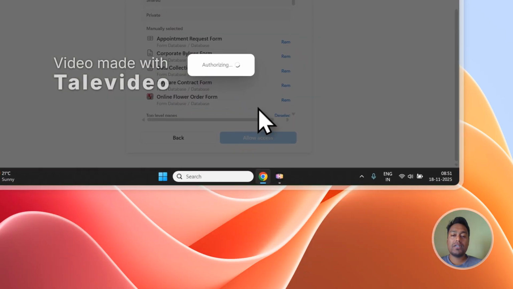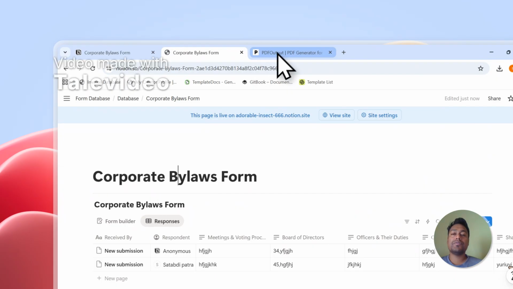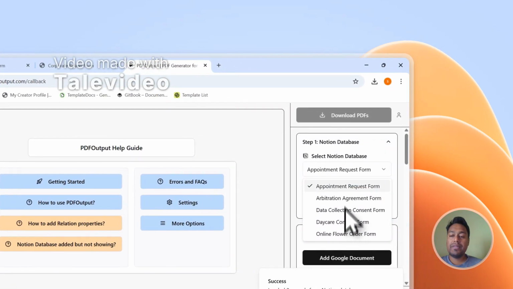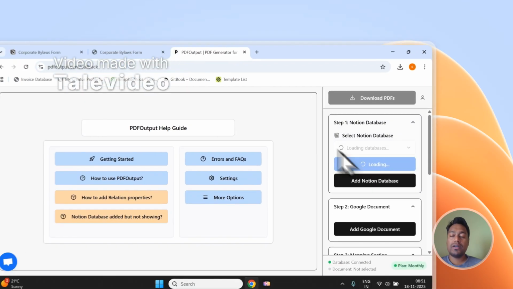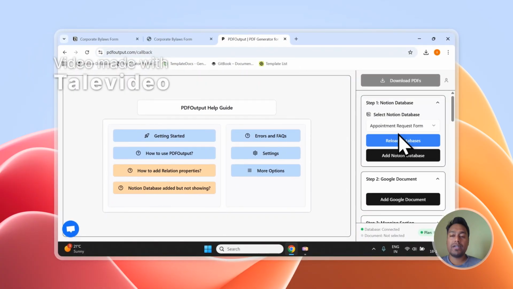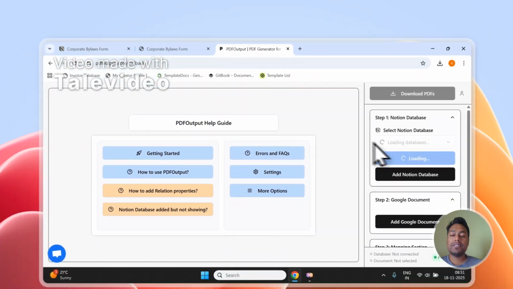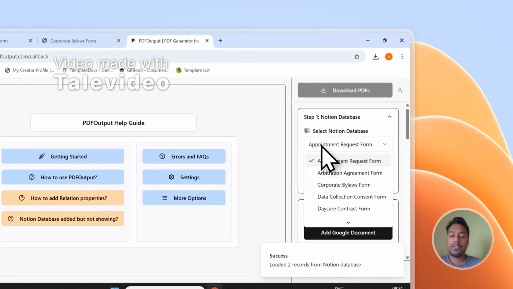Click on allow access, and now I will be given access to this corporate bylaws form, which I can use for the remaining steps in the automation. If by any means your database is not appearing over here, it will take a while to load the database. So you can simply try reloading the database once, and it will surely appear over here. If it is still not appearing, you can refresh once or twice, and the database will be visible over here for your use case. It takes a while sometimes to load the database, so you can just check it out.